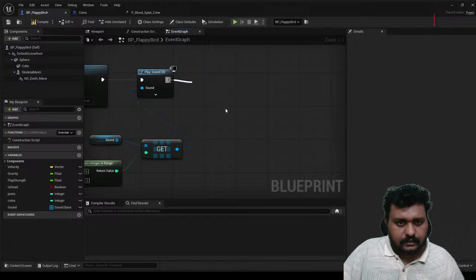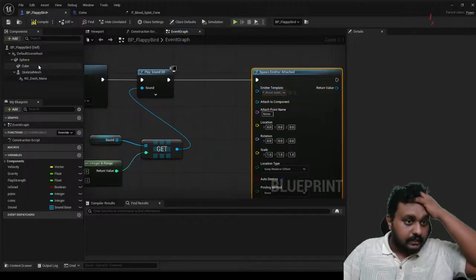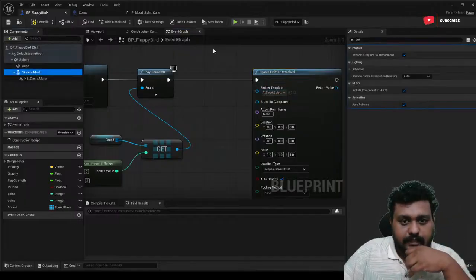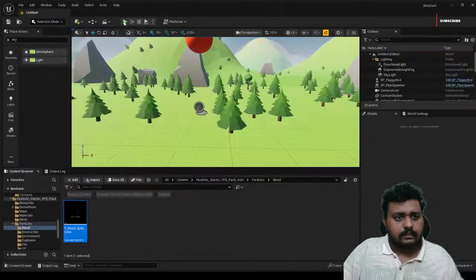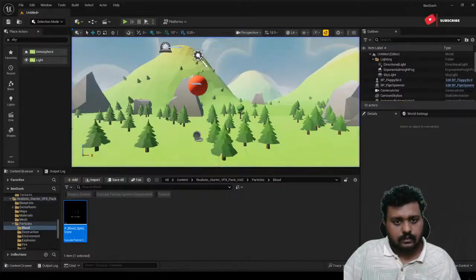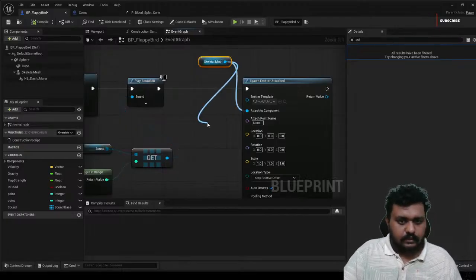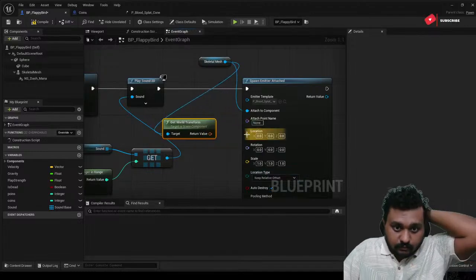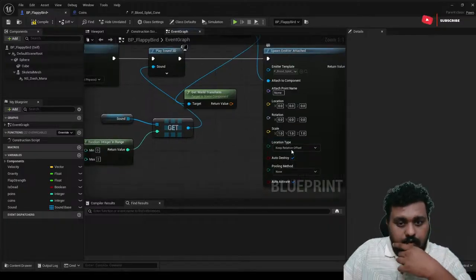Spawn emitter attached. Yeah, I think that's good. Okay, and where it should attach to? So it should actually attach to the skeletal mesh. And yeah, let's see how that actually looks. I'm flying. I did not see that actually. Location should be get world transform. Let me just also set the scale.